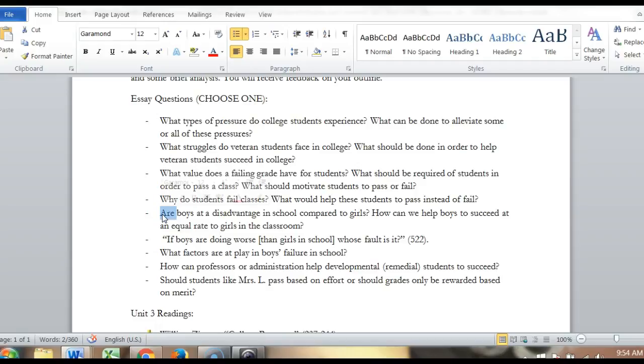Are boys at a disadvantage in school compared to girls? How can we help boys to succeed at an equal rate to girls in the classroom? And then this is a direct quote from our book: If boys are doing worse than girls in school, whose fault is it? I thought that was a good question. What factors are at play in boys' failure in school? How can professors or administration help developmental or remedial students to succeed? Should students like Mrs. L pass based on effort, or should grades only be rewarded based on merit?